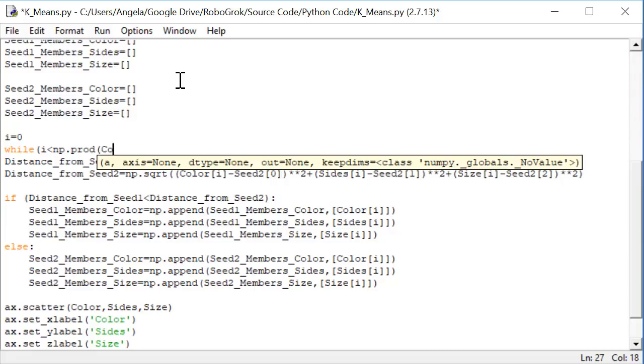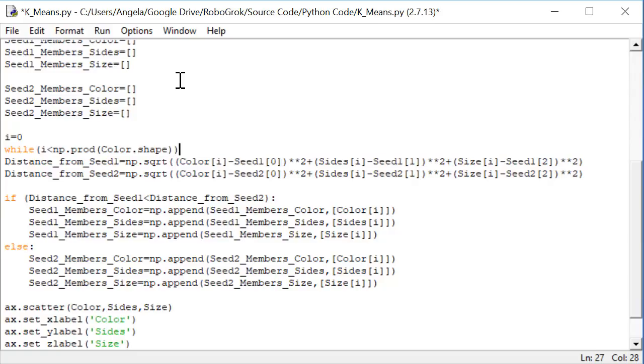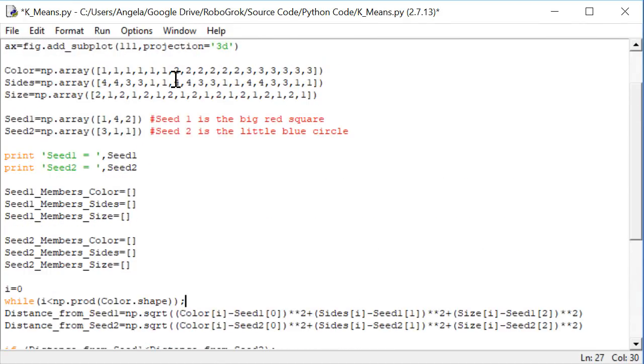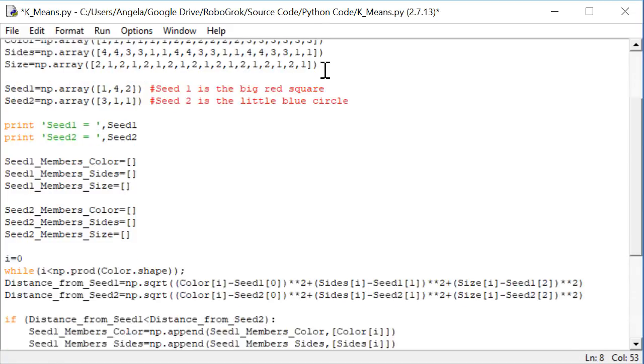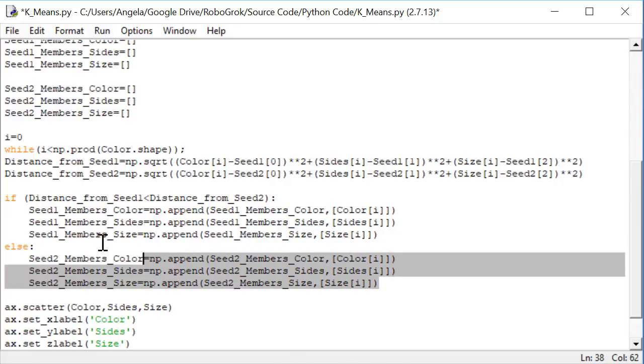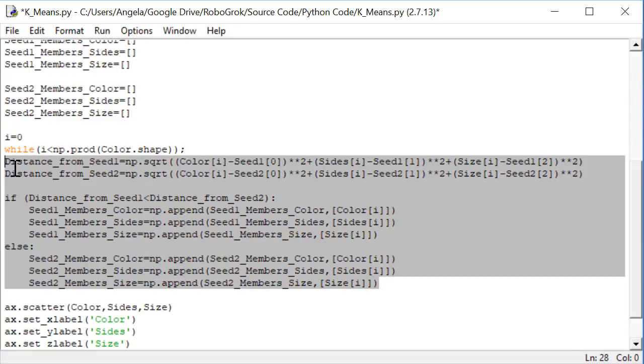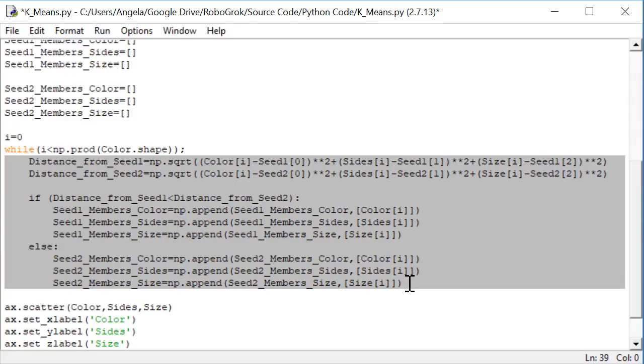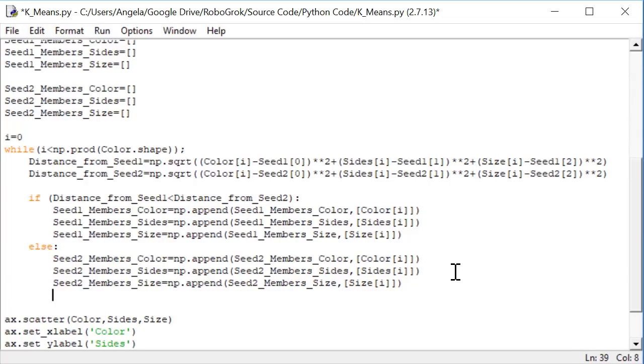np.prod color.shape. So this is going to check how many elements are in the color array, which we already created up here. And we'll keep doing this as long as I is less than the number of elements inside color. So I'm going to take all of these things here and indent them so that they're all inside this while loop. And then I'll also increment I at the end here.